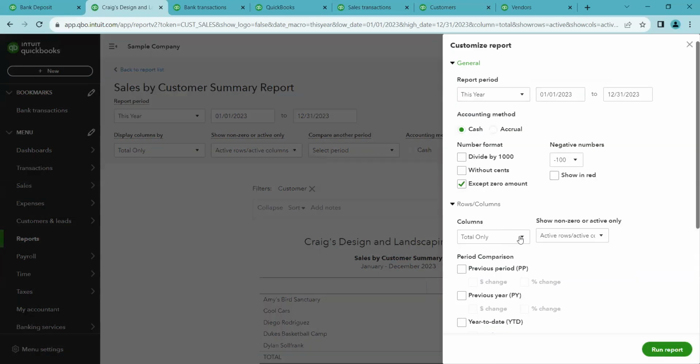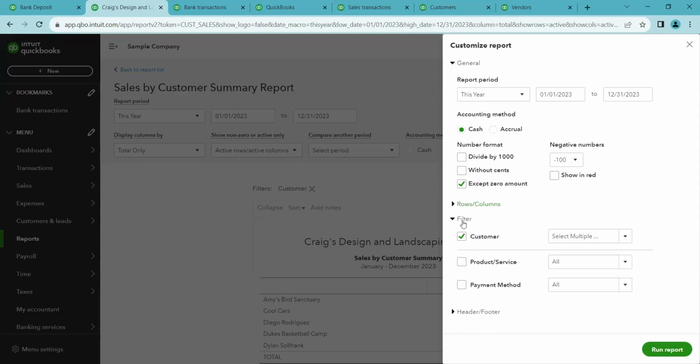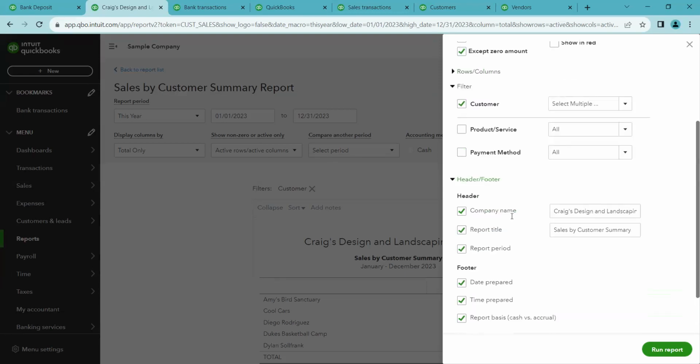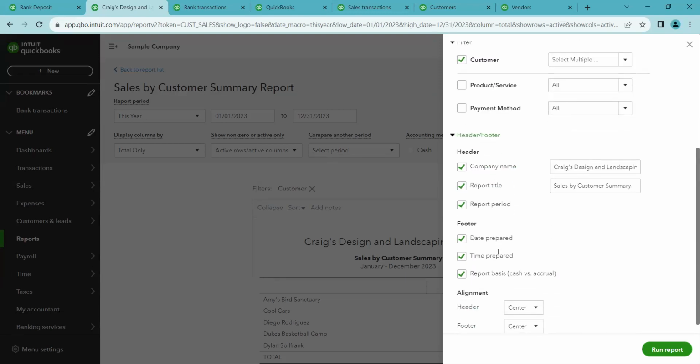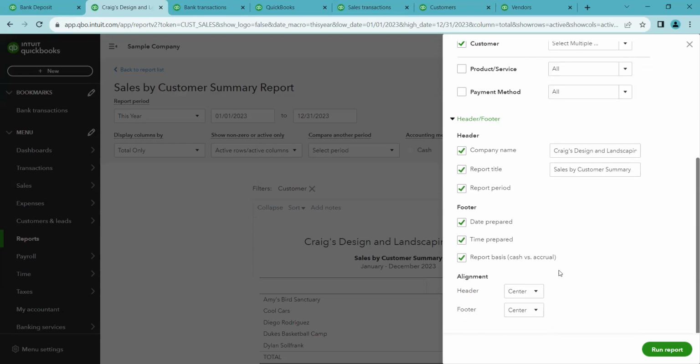One that's not really showing here would be customizing the columns in the report. There are other report types that give you a few more customization choices, but in this case, this is all they're giving us. You can also customize the header and footer. And this is more just in you preparing the report. If you need to send it to someone, you can customize it here as well.